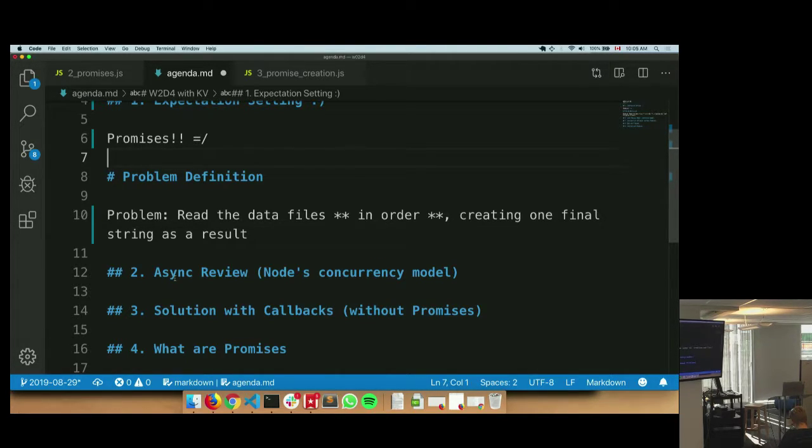But one caveat I'll say is that the problem that I'll show promises solving isn't the only problem that they solve. They solve multiple async-related challenges. I'm just using one of them as the most common one, perhaps, to justify their existence and to explain them. But one of the reasons why they're harder to explain and harder to learn is because they solve multiple problems. Okay.